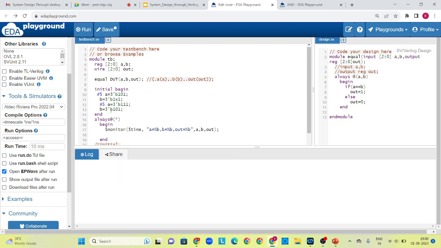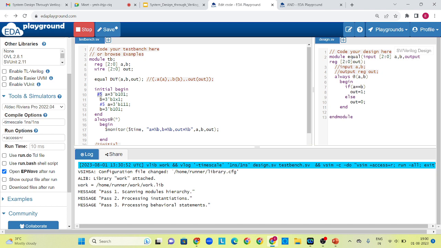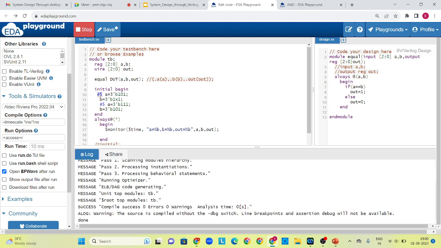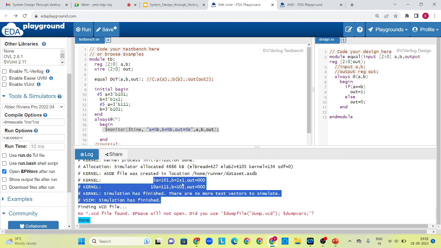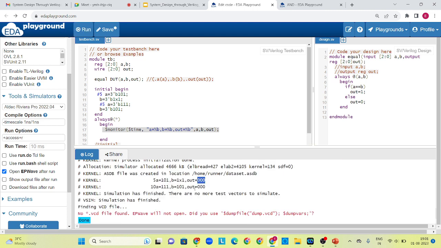So this #5 is used as a delay statement. It is not synthesizable, but in the test bench we are initializing with a set of values, and after a certain delay, we are initializing with another set of values. So we use this #5 statement, and here you can see the output from this $monitor statement. After 5 delay, we obtained 101 and we have applied 1x1, and the result is all zeros. After time 10, we have applied 111 and 101 and the output is all zeros.